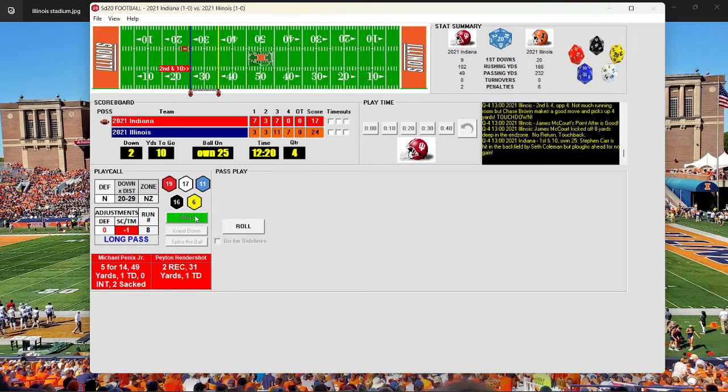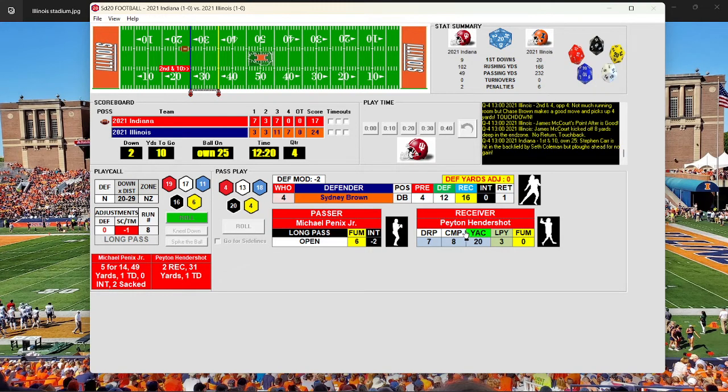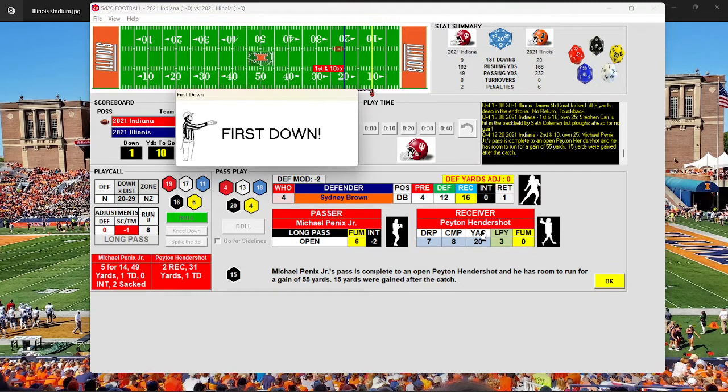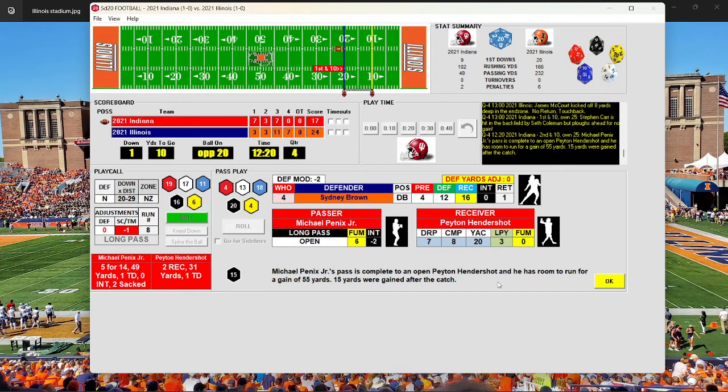Penix Jr. back to throw. He's looking for Hendershot. Hendershot's already got one big touchdown catch. He's throwing it deep again, and he makes the catch. He's loose. 55 yards down to the 20.